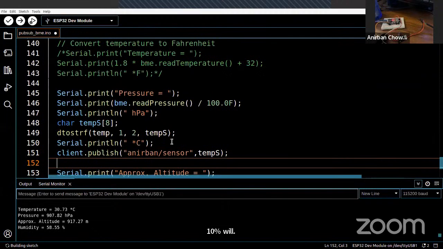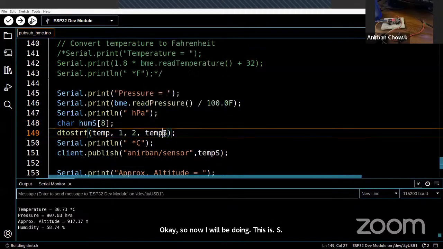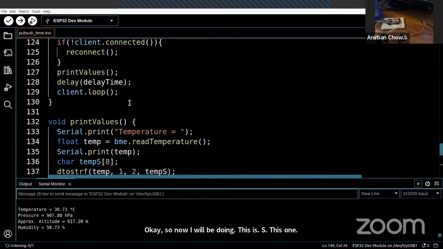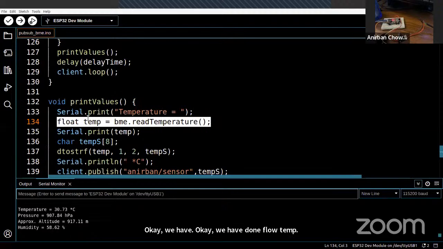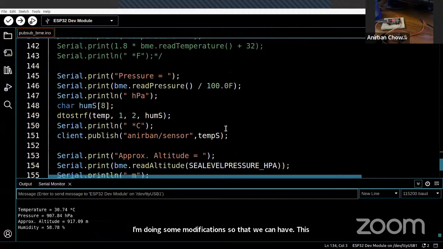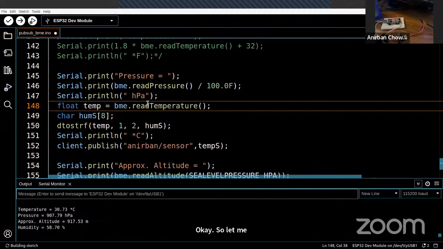Okay, so now I will be doing this. This is also home s. Here we have done float temp. I'm doing some modifications so that we can have this humidity and also the pressure coming down here. I should first do this one. I'm doing the same thing which we have done yesterday for temperature read.